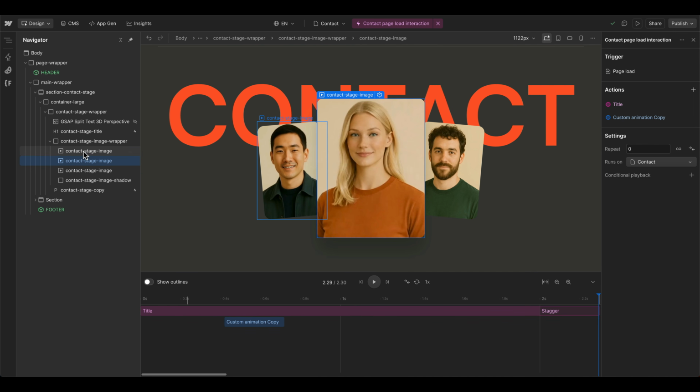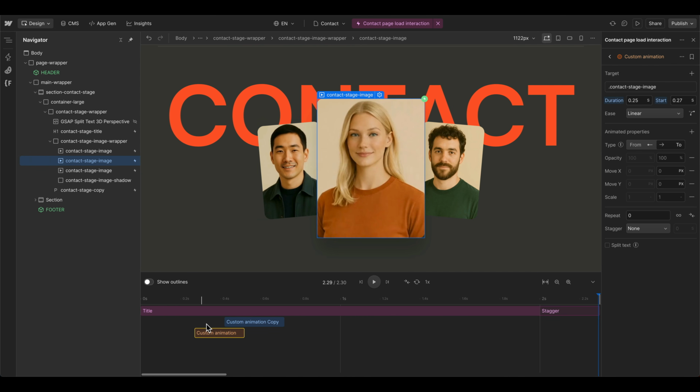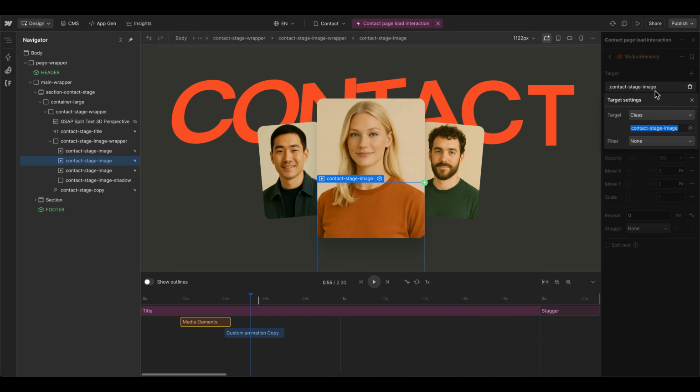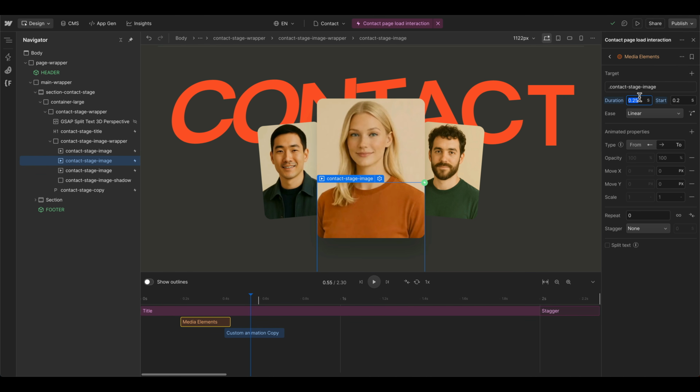And then I choose one of the media elements here, make a double click in the timeline. Let's make sure that the target here is contact stage image. So it should be the main class of them. So not with the combo class. And then we can give it the same duration of 2 seconds.